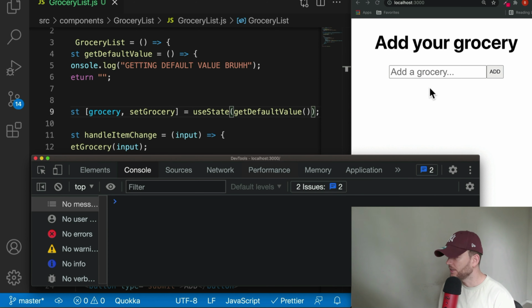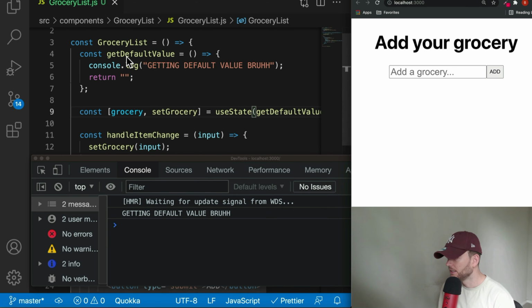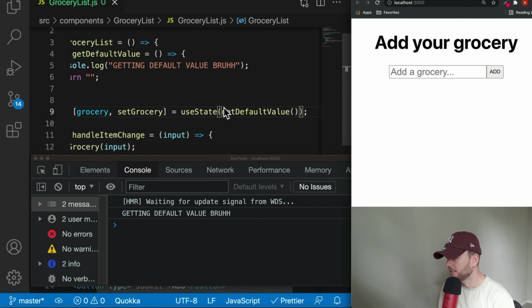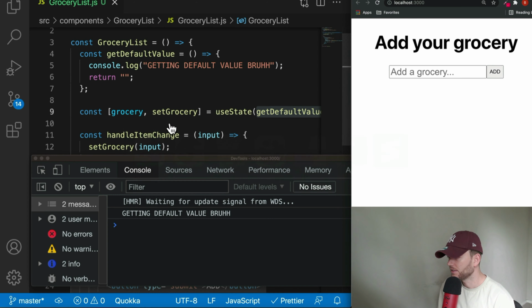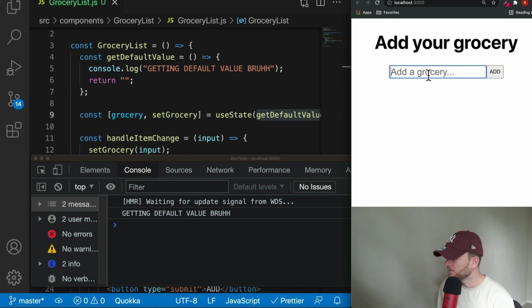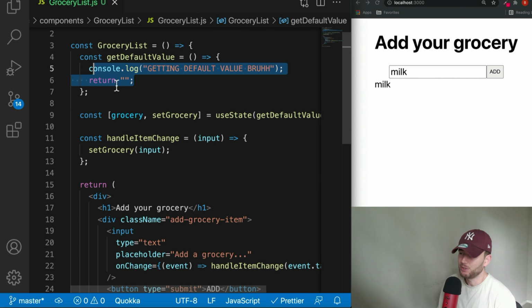Now let's open up developer tools and clear this also. If we refresh the page, we see that "getting default value" is printed. So this function is executed, because we specified a default value here. But what is important to mention is that when we type in a grocery, for instance milk, we see that this function gets executed every time our component re-renders. Here we do something very simple, so that is not a problem. However, if this was an expensive calculation, then this can become problematic.